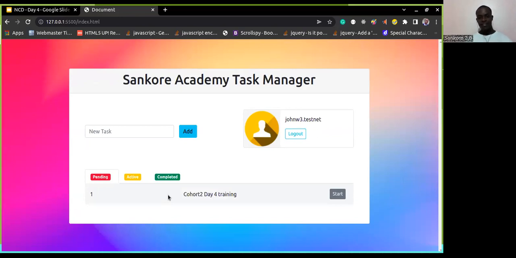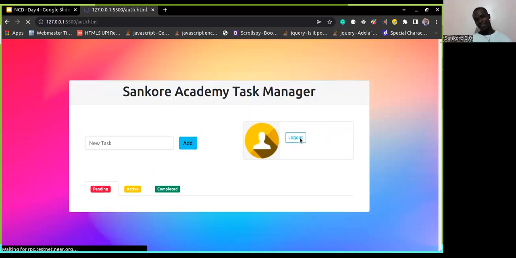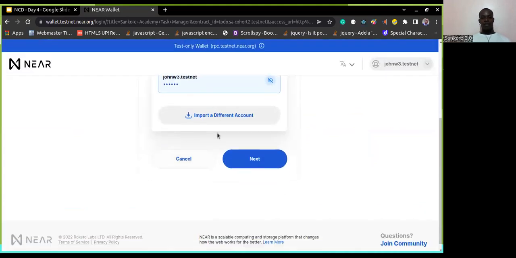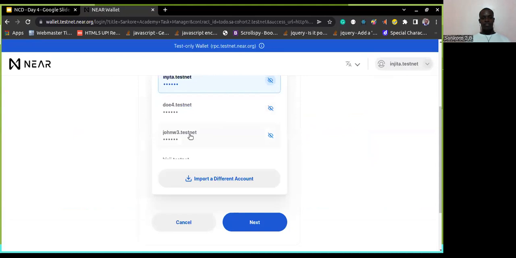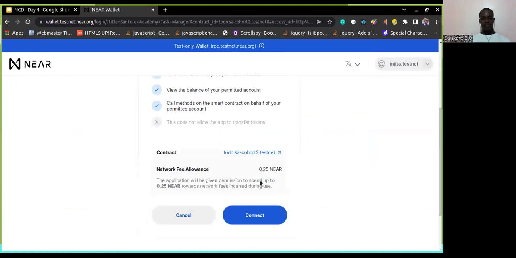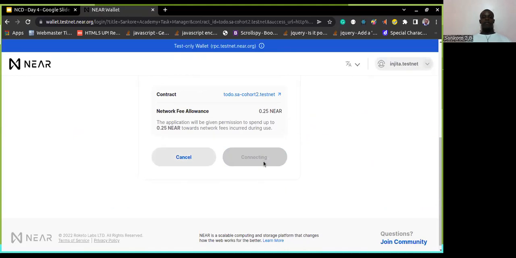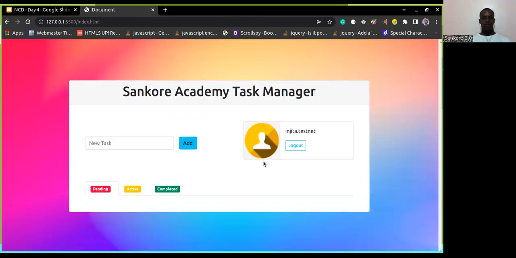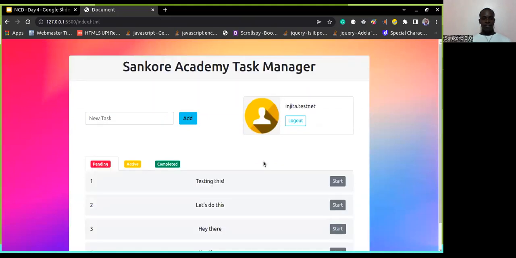If you're done doing your things within the app, you can choose to log out. So I just clicked on the log out button and that simply logged us out. Now, there's an account I was using to test all these. Maybe you can just link to that. I called it ingita.testnet. By connecting to that particular wallet address, it should be able to retrieve all the tasks that belong to this particular wallet address. So don't worry about the delays.